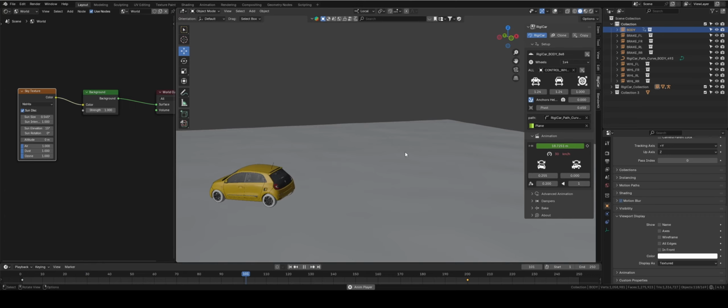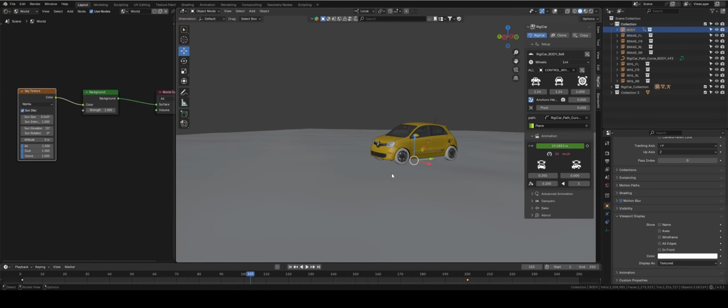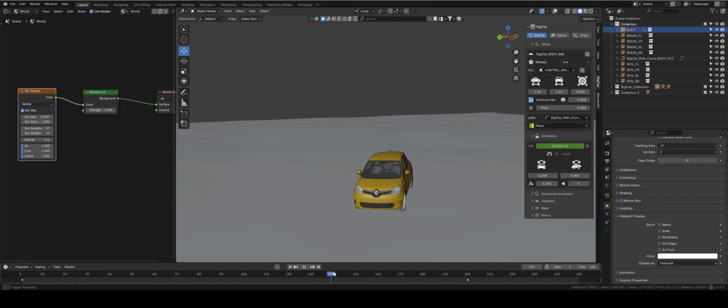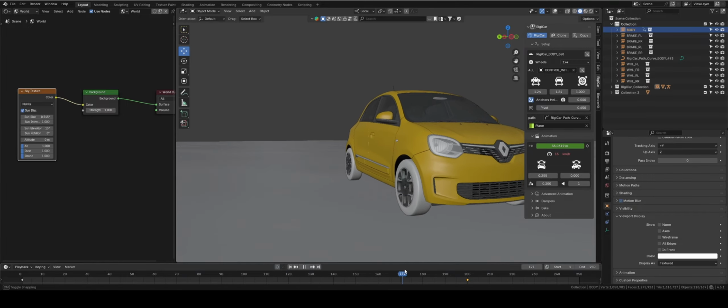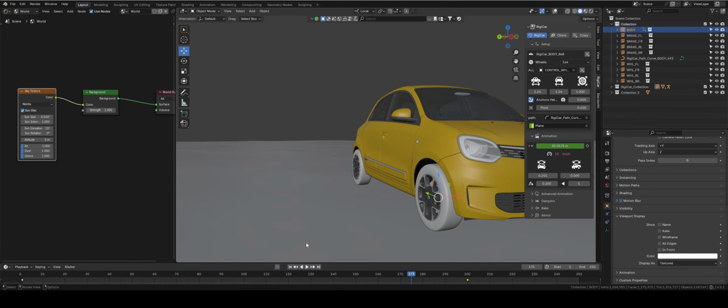Steering is also handled if you use the path. The front wheels will automatically turn left or right following the path's direction. The car body will even lean a bit in the turns, and with the dampers on, the body will tilt back when you accelerate and dip forward when you brake. All of this happens without you animating anything besides the car's forward movement.